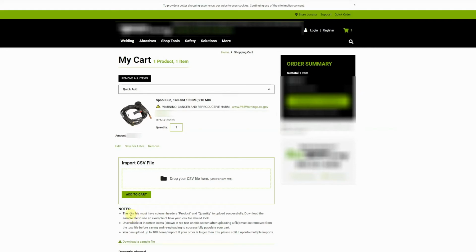I'm going to review a couple of these notes. We've added a download sample file to make it easier for the customer. Some tips and tricks along the way, like that it needs a product and quantity, and just some tips around unavailable or incorrect items and what must happen in order for them to get it to process correctly.